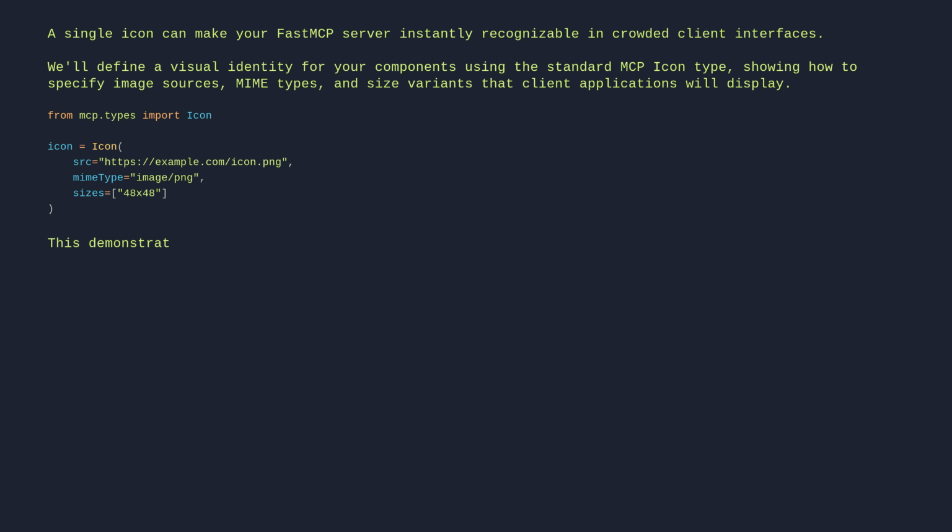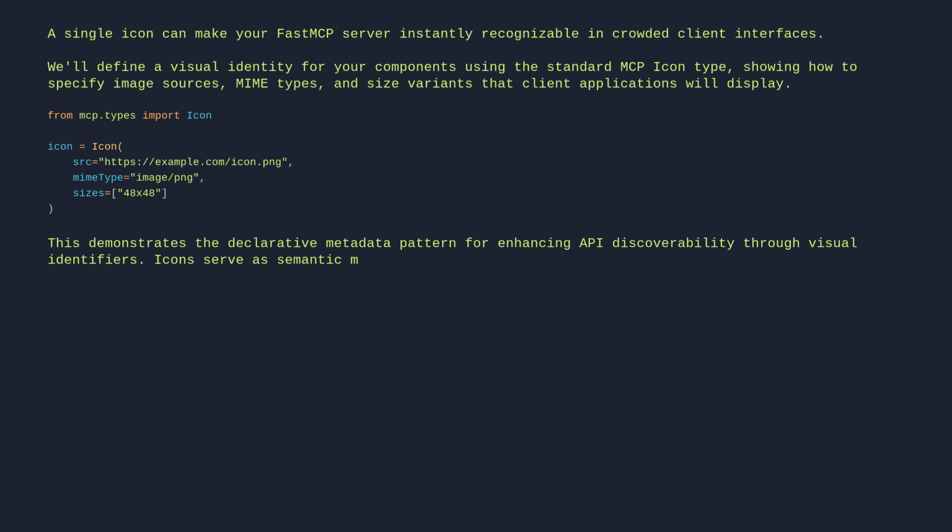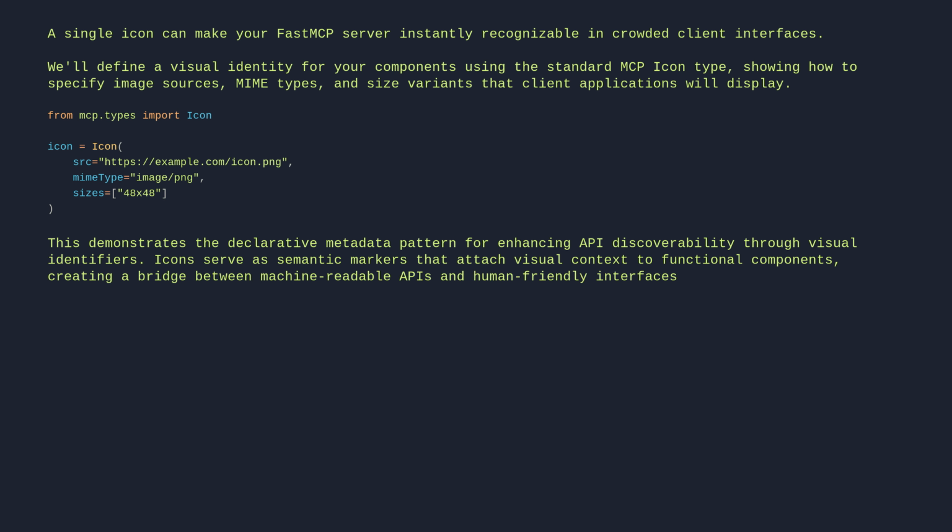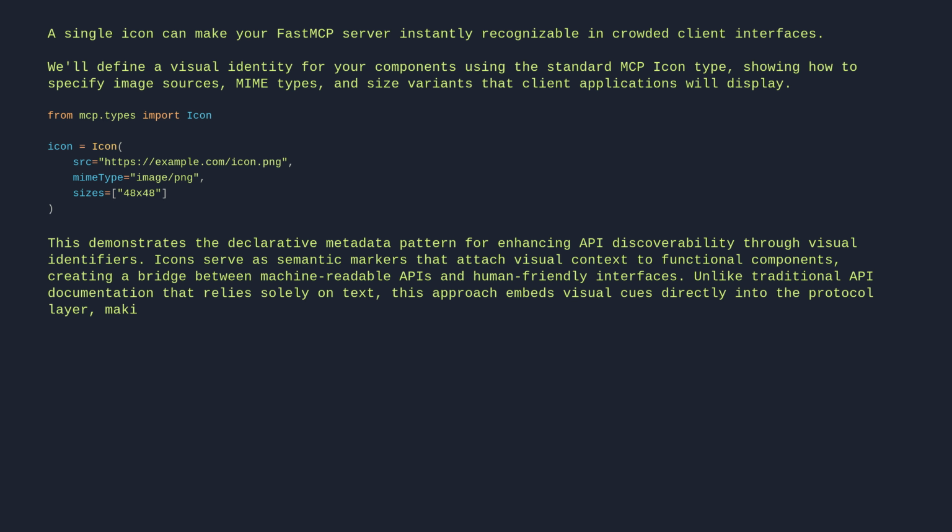This demonstrates the declarative metadata pattern for enhancing API discoverability through visual identifiers. Icons serve as semantic markers that attach visual context to functional components, creating a bridge between machine-readable APIs and human-friendly interfaces. Unlike traditional API documentation that relies solely on text, this approach embeds visual cues directly into the protocol layer, making them first-class citizens in the API contract.